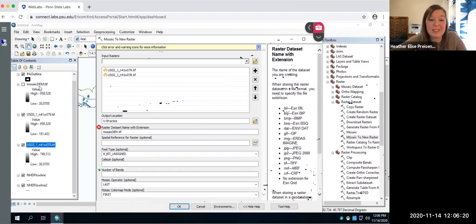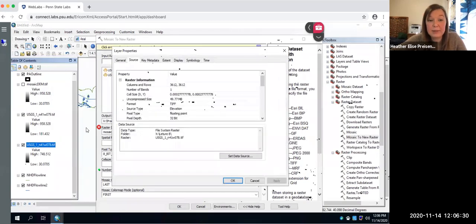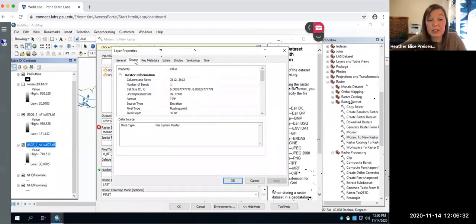So for purposes of today's recording, I went ahead and made that already, but you shouldn't have a problem with your name unless you have a file already called that in your folder. So we'll just right click here and go into properties. If you go under source, you'll be able to see the pixel depth, the pixel type, and the number of bands. That's the information that we need to put into the mosaic to new raster tool. So we're going to need to specify 32-bit float, and number of bands is going to be 1.